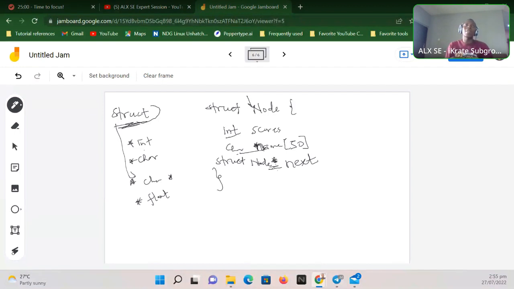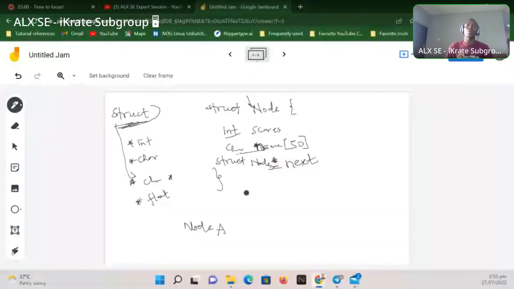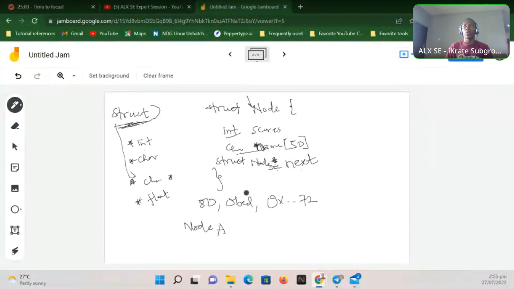So anytime I create a node, let's say I create node 1, or in the example we give, node A. Node A is going to have data of, let's say, a score, say 80, then the name of the person, say Obed. Obed scored 80. Then the next thing that it has is a pointer, a hexadecimal figure that will probably end with, say, 72. So node A contains all this. I hope you are getting the concept. That is what we have created.